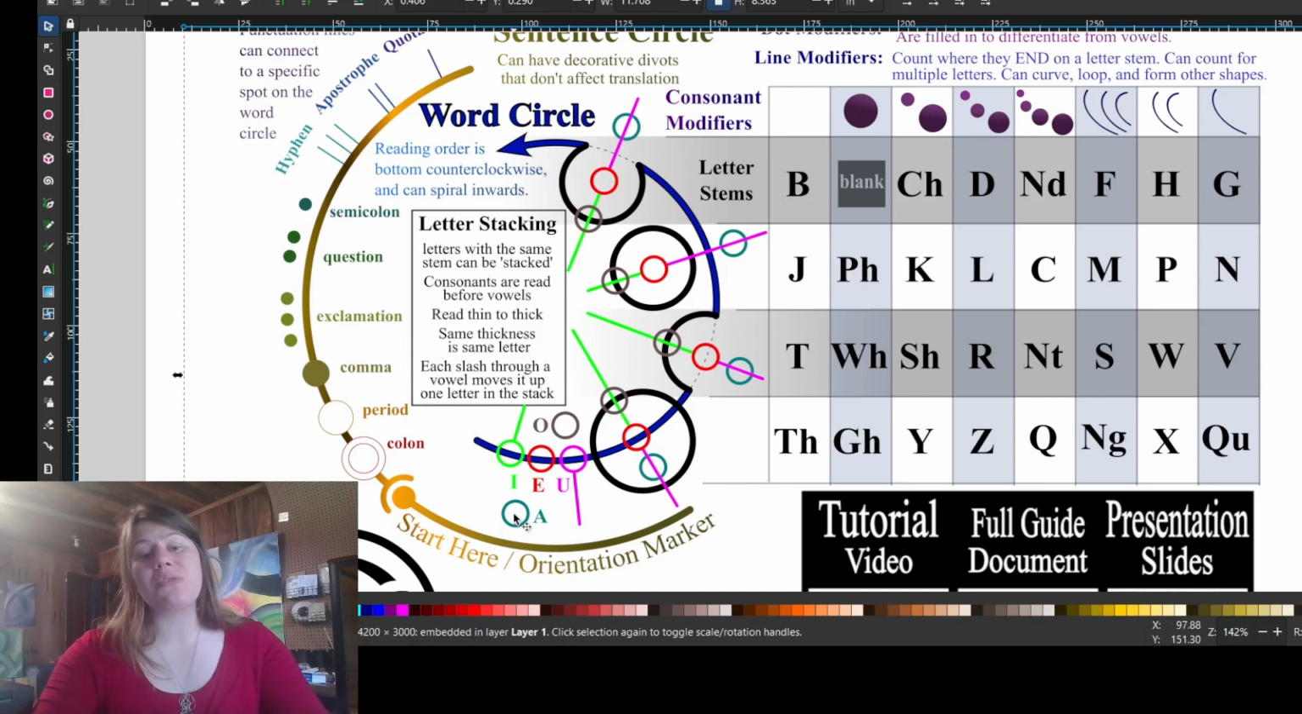So an A is outside the word circle, and it is the only thing entirely outside the word circle. Everything else is somewhat touching or connected or inside the word circle. And our centered vowels, the I's, E's, and U's, are centered either on the line of the word circle, or they are inside the word circle, but centered inside the consonant stem. So that's what this shows. This shows what a B stem would be with a vowel on it, an O, an E, or an A. Or this would be a J stem with the O, the E, and the A, so on and so forth.